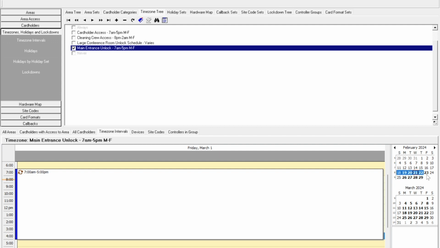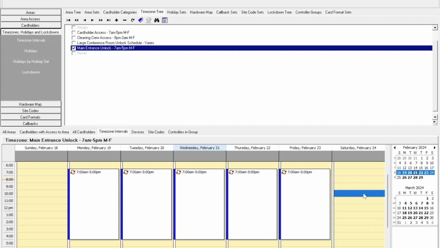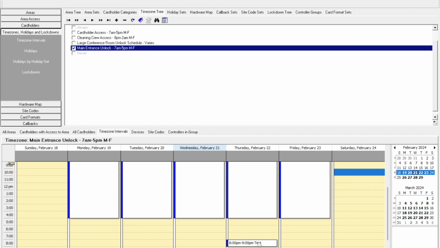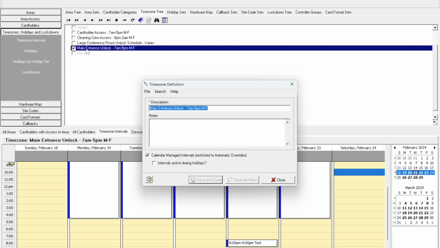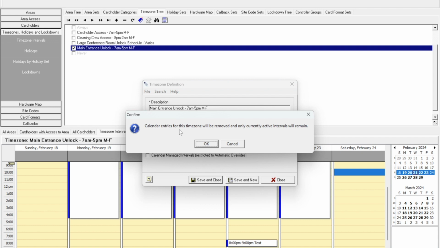We're going to go back to this week. Now, if you're using the calendar view, you can go back to the interval view, but you will lose any special times that you have assigned, like this test date that we did. If you wanted to transfer back to the interval view, you can double click on the title up there, uncheck this, hit save and close, and it's going to warn you that any entries for this time zone will be removed and only the current active intervals will remain.